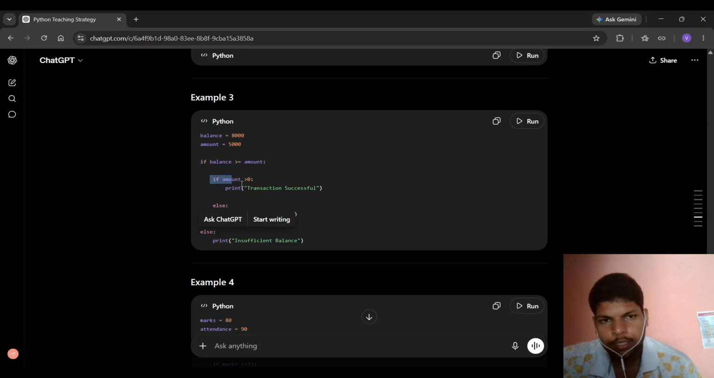So balance here is greater than amount. So the program will go inside the nested statement. And here you can see amount is greater than 0, the condition is true, that's why the program output is going to be transaction successful. And if the amount is not greater than 0, then the program will print invalid amount. And if the balance is not greater than amount, then the program will print insufficient balance.